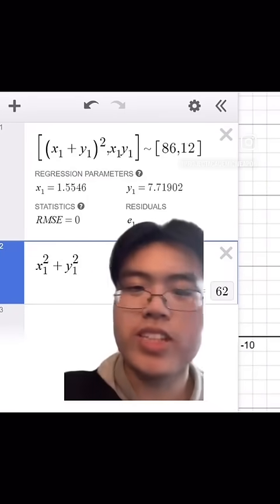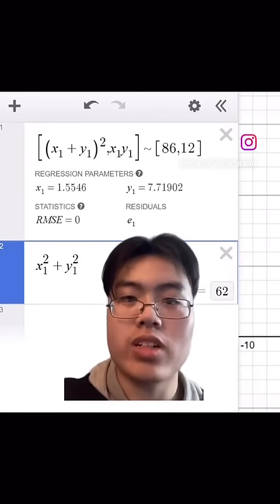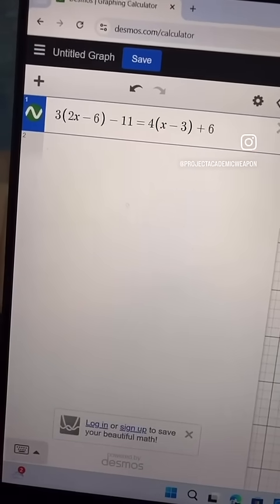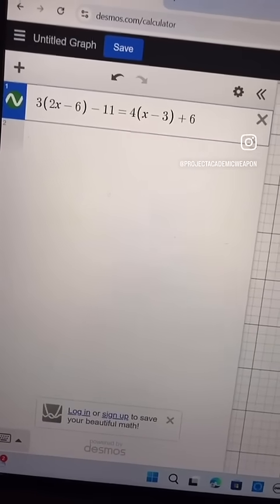You're gonna wish you knew this Desmos trick when you took the SAT because it saves a ton of time. Basically, if you have any equation, you just need to type it in and Desmos can solve it for you.